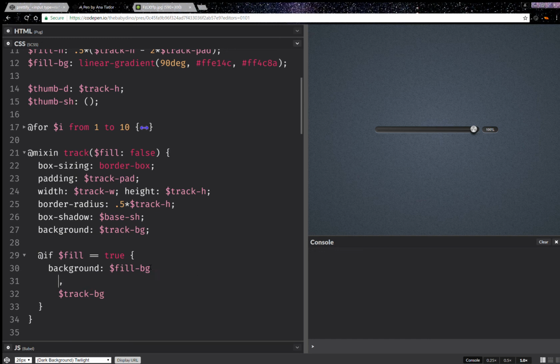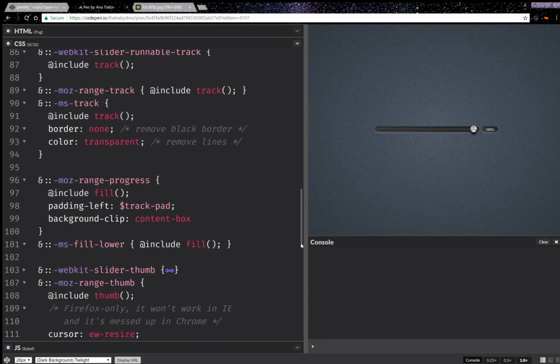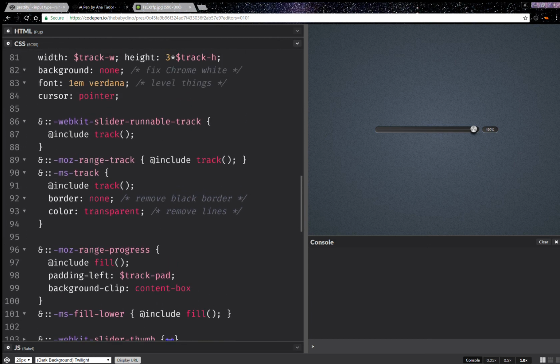But this fill background is going to be with some restraints. And it's going to be content box. It's going to be no repeat. It's going to be 0, 50%. And the size is going to be the volume. I'm going to need a calc actually here. And then I'm going to have the fill height. So that's pretty much what I have here. And what I need to do is set this fill on the WebKit track to true.